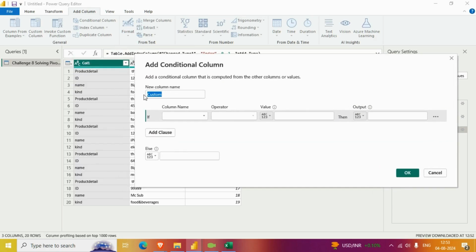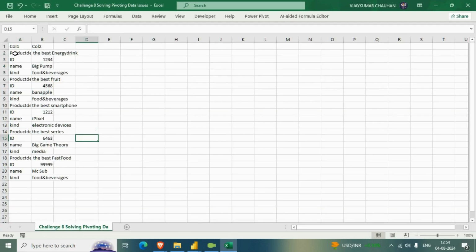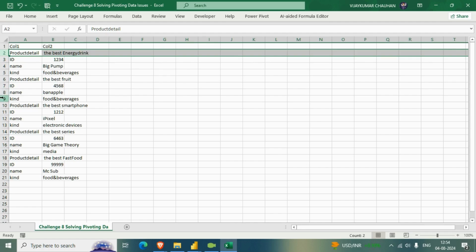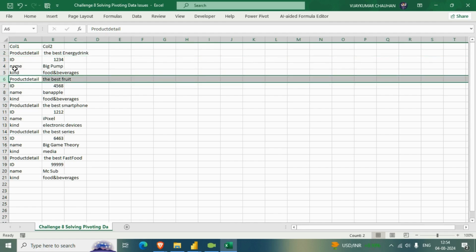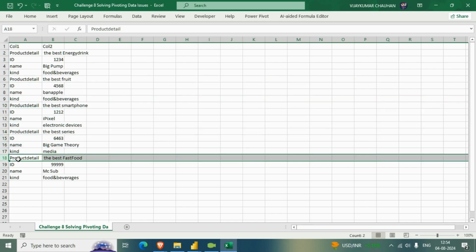I'll name this my helper column, and I'll say if column 1 equals the value. You can see in this data that each entry starts from the product details value. So this is one entry starting, this is the information from the second entry, this is the third entry, this is the fourth entry, and this is the fifth entry.